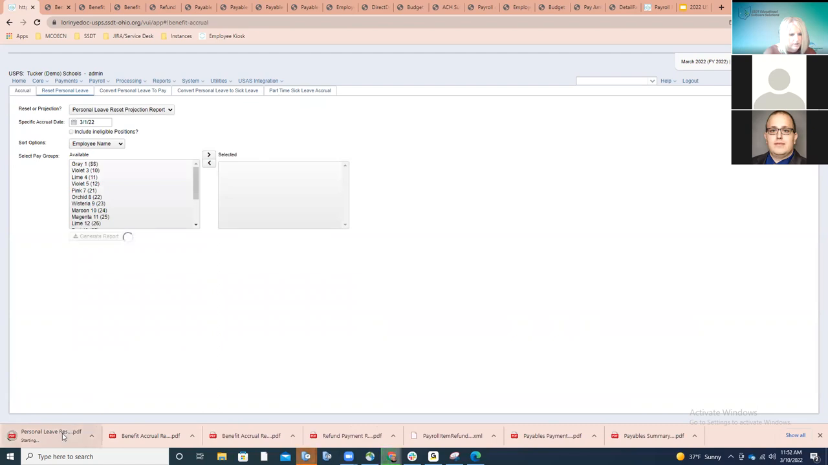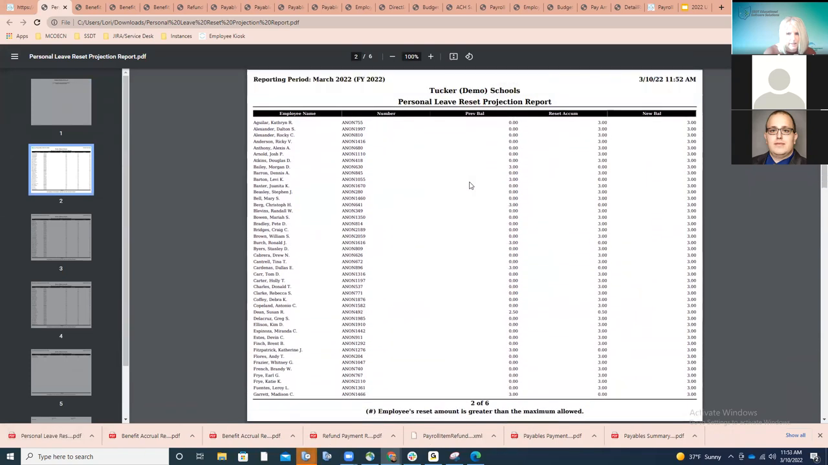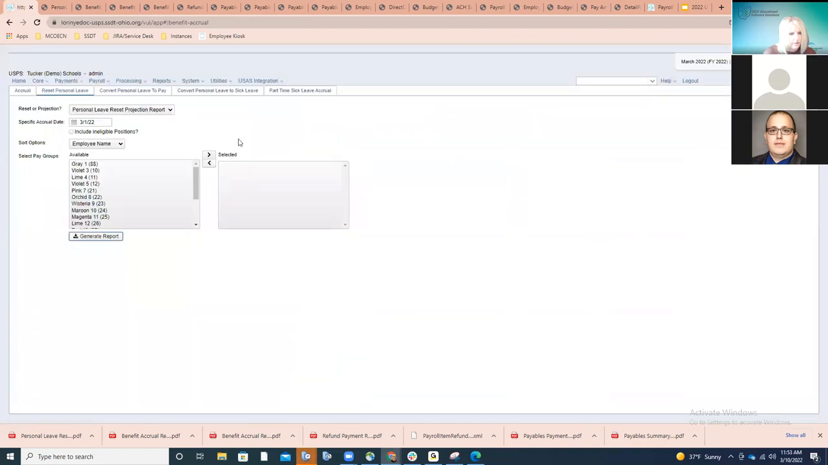I'll give you a look, see what this looks like. Very similar to the report we just looked at, except now instead of accruing, we're actually resetting. So if somebody has a balance, it's going to zero out that balance and then reset the new balance to whatever the reset value was on the leave screen that we just looked at. Okay, so it doesn't accrue, it doesn't add to the existing balance, it overrides it and makes it whatever that reset value is on the individual employee's leave screen. Okay.